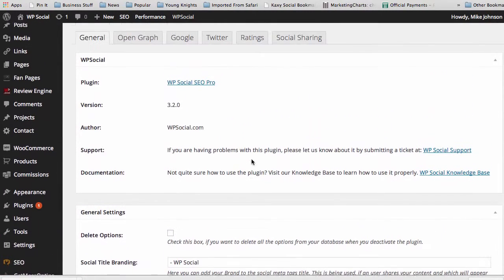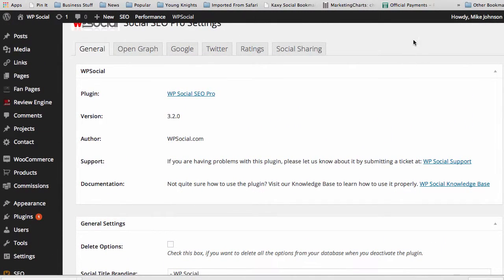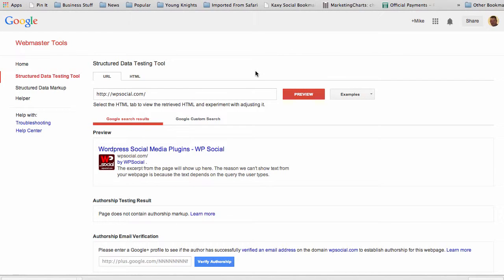Now, the best way to understand what it's doing for your site is to look at your site in the Google testing tool to see exactly what the search engines see when they're looking at your site. When you're using just the WordPress SEO plugin or the all-in-one SEO plugin, you get just a title and a description from the site. You don't get anything else.